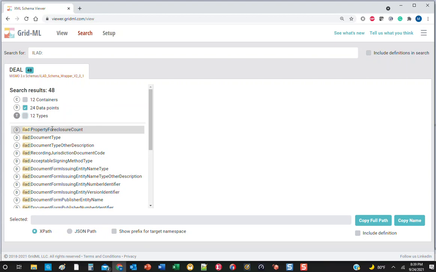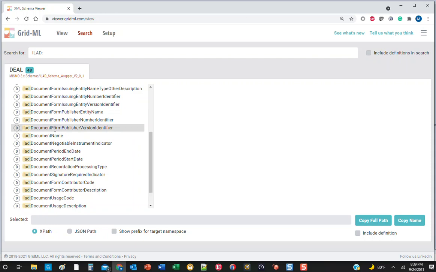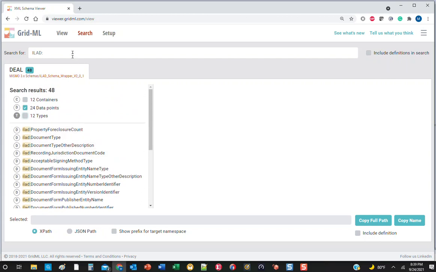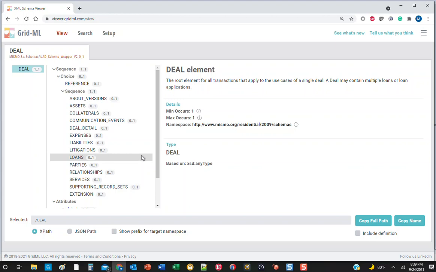It's a data point that was not part of MISMO 3.4, wasn't part of the ULAD extensions, and wasn't part of the DU or LPA extensions. It was added in by the ILAD group because it was requested by the lender communities that belong to that workgroup. So this type of searching is a feature I'm not aware of in XML editors or those types of tools. It's something GridML specifically has as a handy feature for schemas like ILAD.